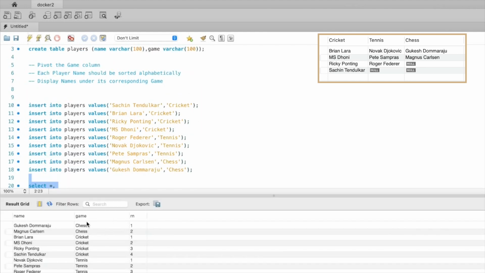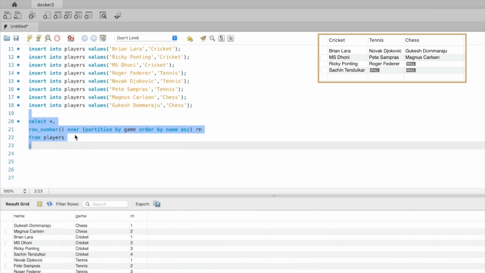From chess, Gukesh got the row number 1, Brian Lara got the row number 1 and Novak got the row number 1. Alphabetically, each player got the row number. Next, we will pivot the data based on the game. In order to do that, let's create this as a CTE.